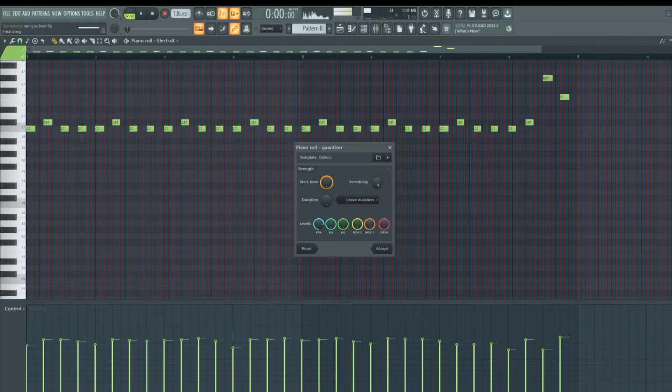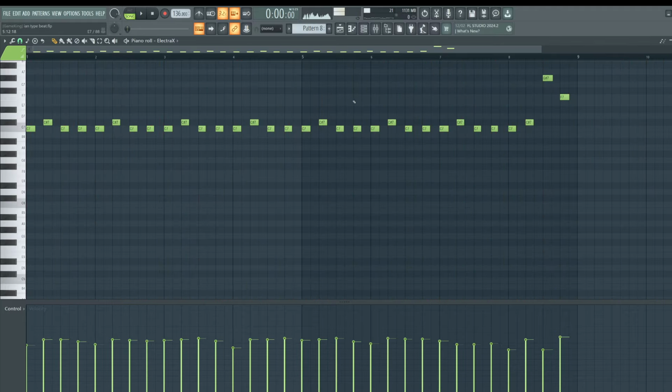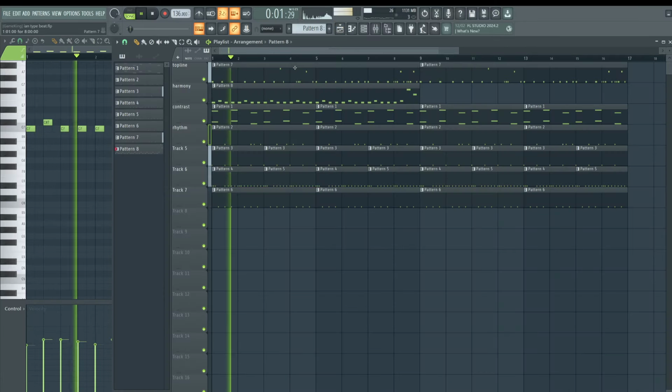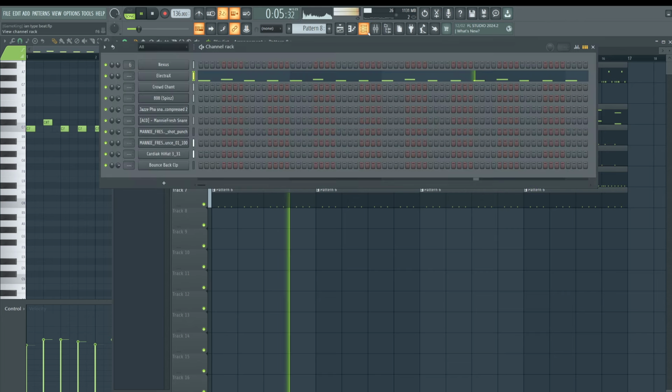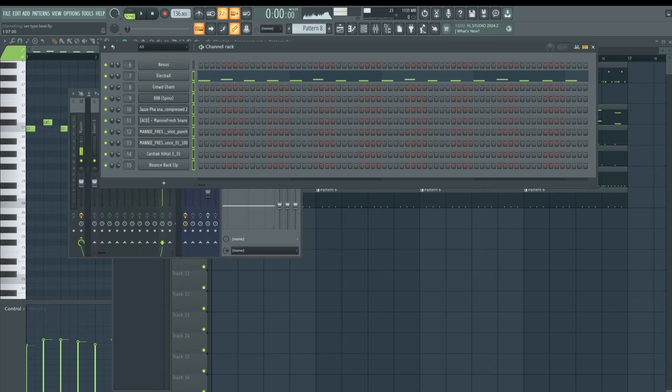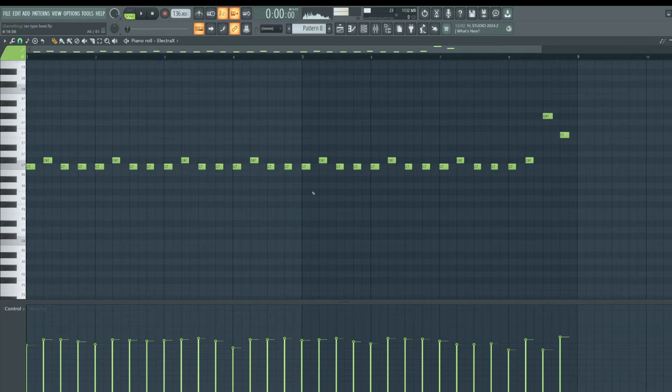I'm gonna quantize only because I started playing fast at the end. Let's hit Alt Q. Let's start sending everything to the mixer here. Let's highlight all these, hit Control L. We just played a half step here, which is just one note and then one note directly above.